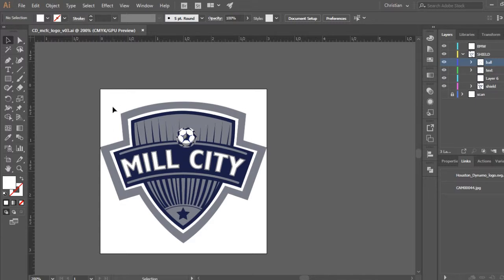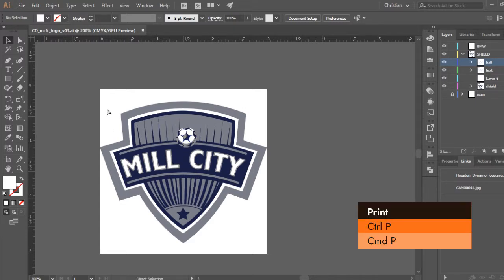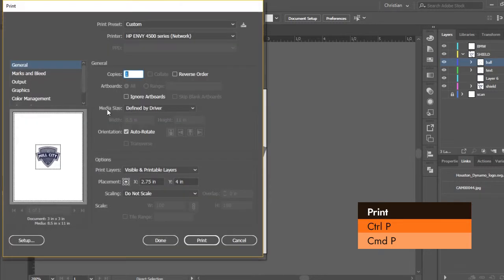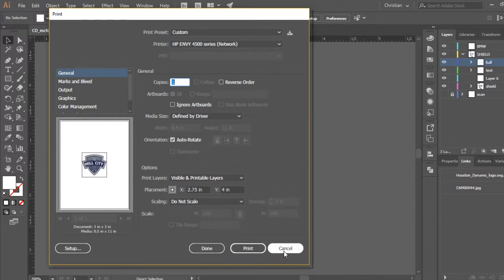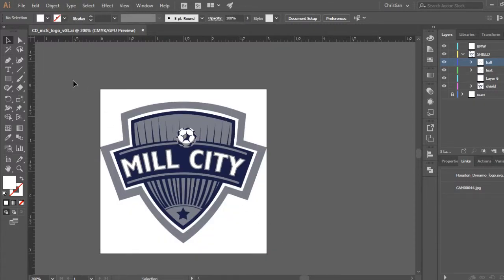Another thing, if I wanted to print this document, the keyboard shortcut for that is Control or Command P. And I'll bring up the print dialog box here. And obviously you can print if you want to. That's not what I want to do right now, just showing you the shortcut. So the print dialog box, or to print, is Control P.